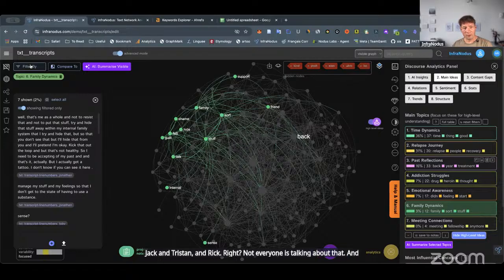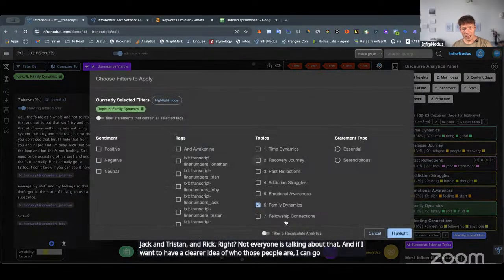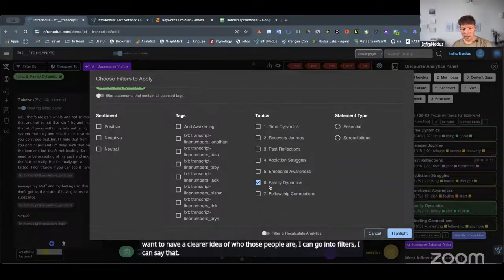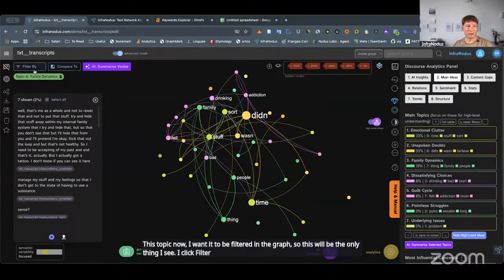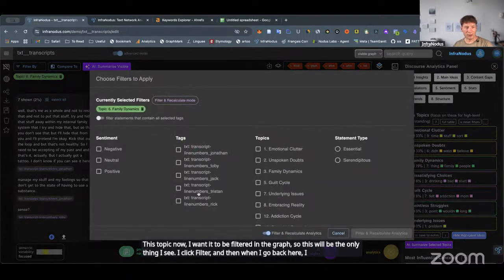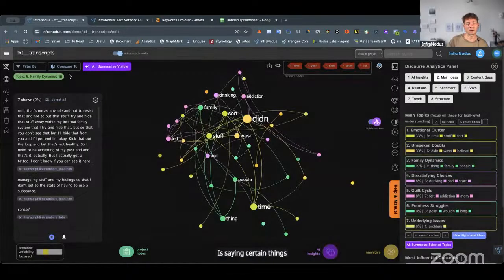And if I want to have a clearer idea of who those people are, I can go into filters. I can say that, okay, this topic now, I want it to be filtered in the graph, so this will be the only thing I see. I click filter, and then when I go back here, I will only see the names of the transcripts that relate to this topic. So that's 5 out of 7 people talking about that. So that would be your way to understand who is saying certain things about specific ideas.